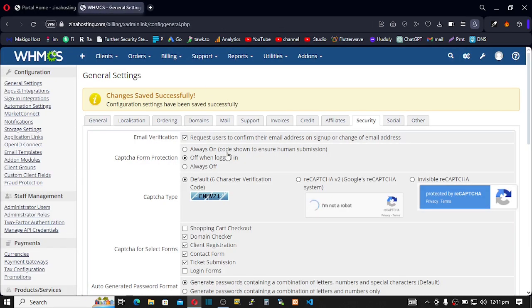So we'll go back there, and you see here, leave it as off when logged in. Users who are logged in should not see that recaptcha thing. So just leave it as it is. Recaptcha type. We want to enable Google Recaptcha and not this default recaptcha. It looks ugly. We don't like that. Please click on Google Recaptcha.